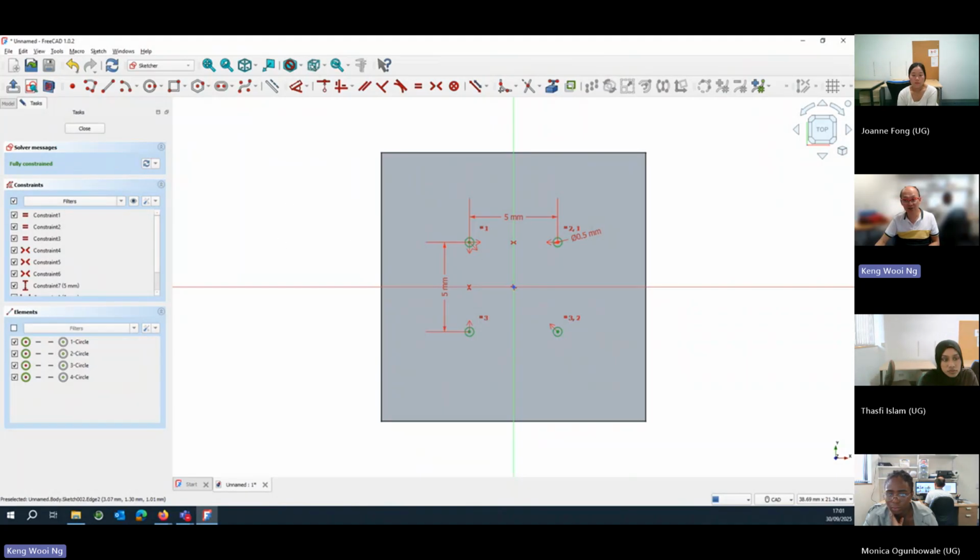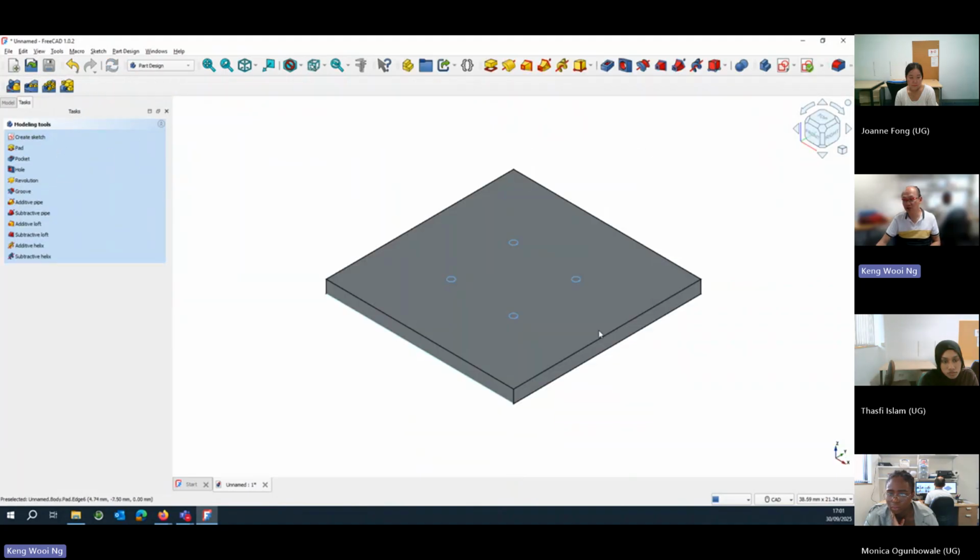So you see here it says fully constrained. That's everything that we could have done to the circles. We have already defined it fully. Close that. Now return to this isometric view.